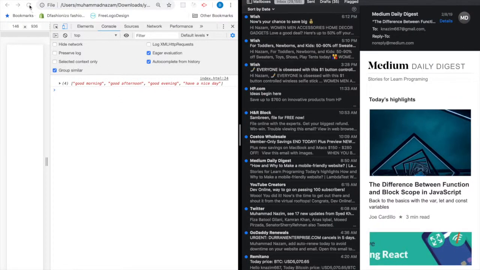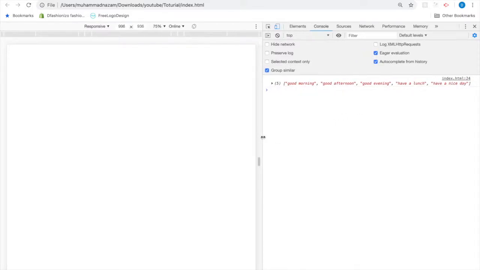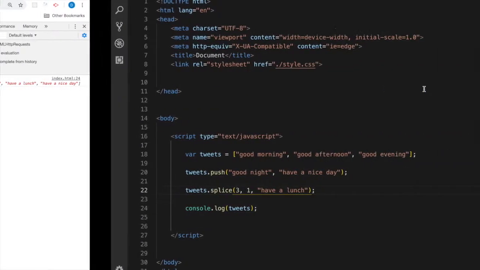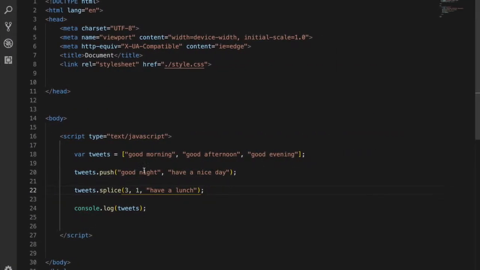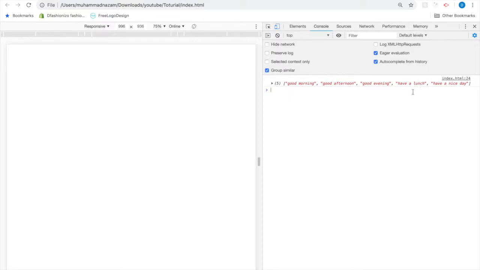So if we go again and refresh it, sorry about that, let me take this out. Now you can see we took out the good night one and we added have a lunch before have a nice day. You can see here before have a nice day, instead of good night, have a lunch is added like this.